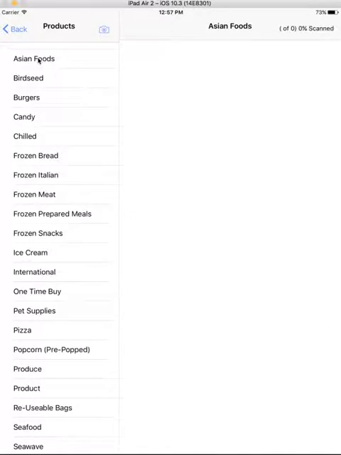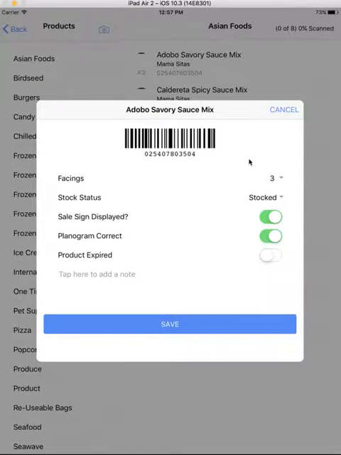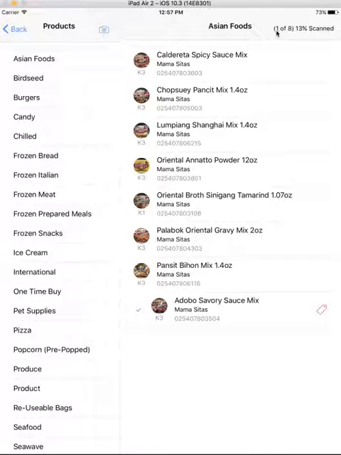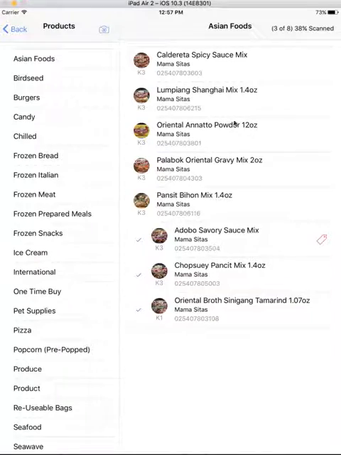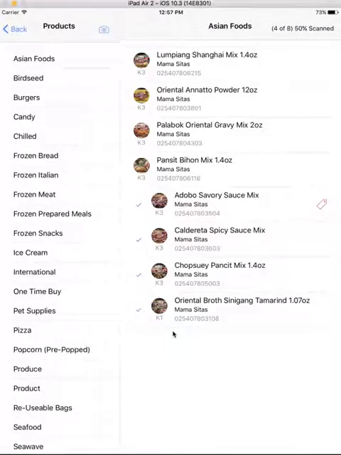So let me move to Asian foods here real quick. I'm just going to work a little bit of this here. And as you notice, it's updating the scan percent as they move through. Okay, so I'm going to scan a few items. And as you can see, I've worked 3 items out of 8, so it's 38% scanned. All right, so that's just to demonstrate how easy it is to move between products based upon a category, scan them, record the information, and move on.